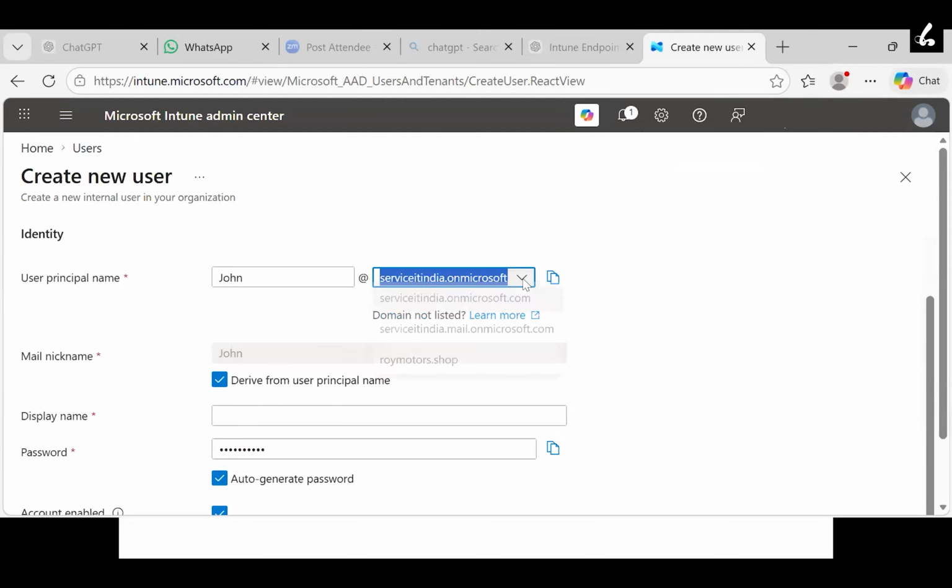But if you have multiple domains like I have, then there will be a scroll button as well, for choosing in which domain and in which directory you want to create the user. Okay. So right now I am working in Service IT India.